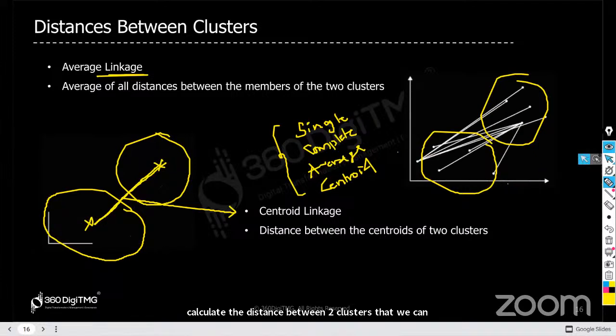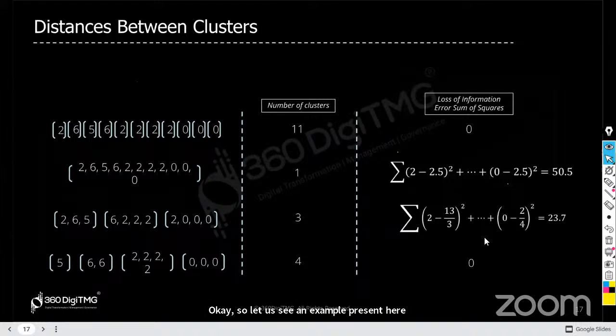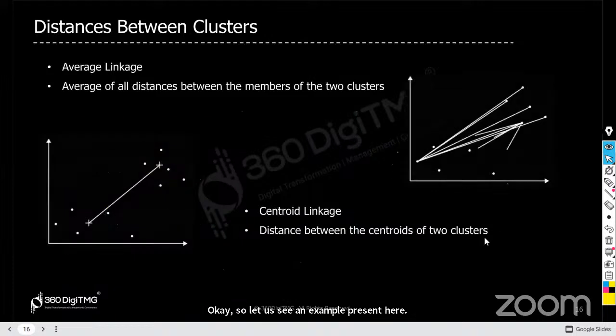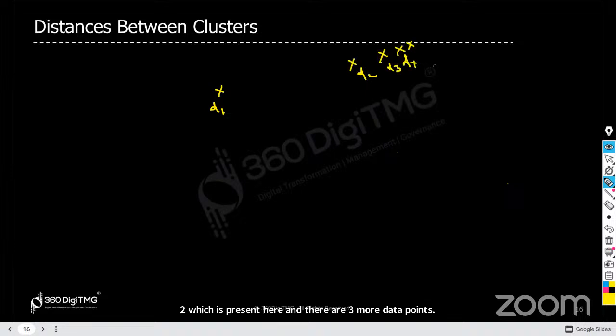Okay, so let us see an example. First, suppose you have data points. There is one data point here, which is D1, and another one, D2, which is present here. And there are three more data points, D3, D4, and D5. Now imagine these three belong to one cluster. And after that, this one is very far.